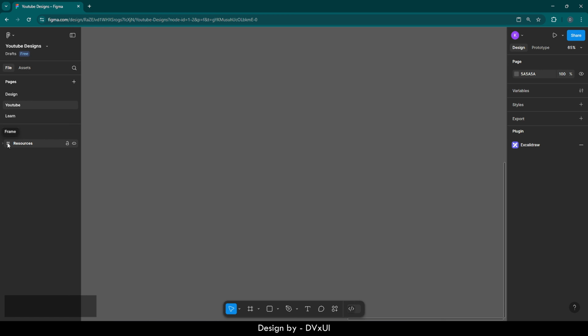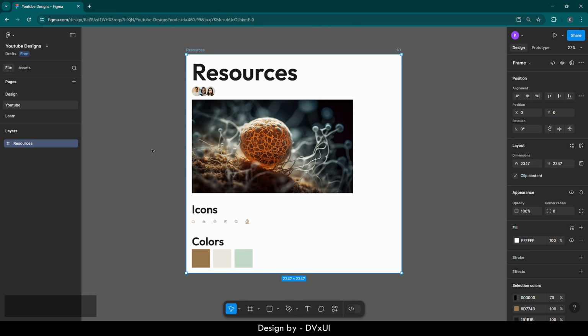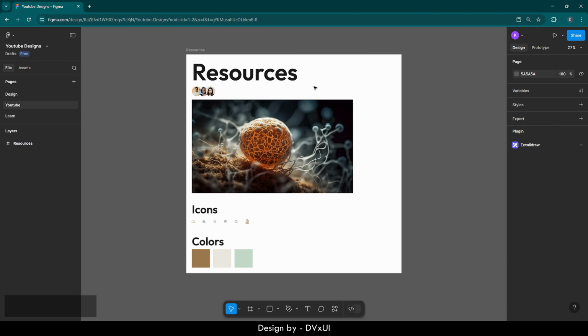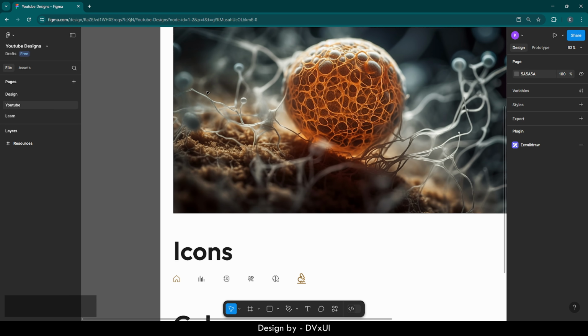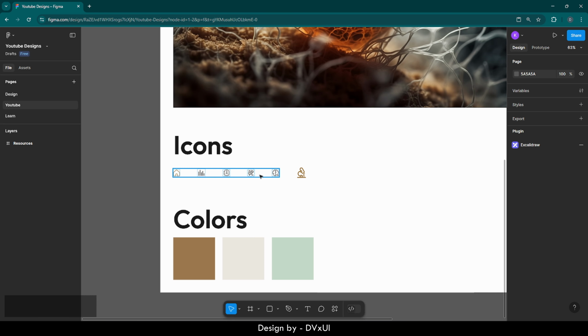So I will double click on this grid icon, go here, and here you will see all the resources that I'm going to be using. So here we have the pictures that I'm going to be using, and then some icons, and then some colors. So these are going to be my material while designing the website.